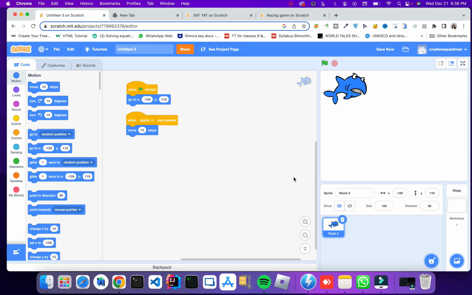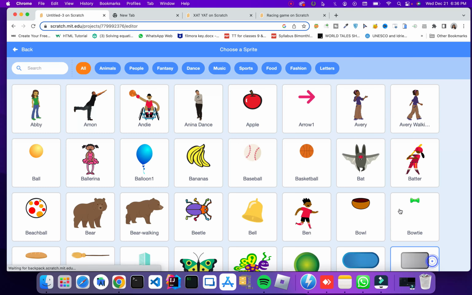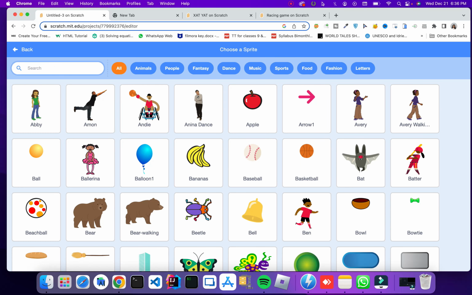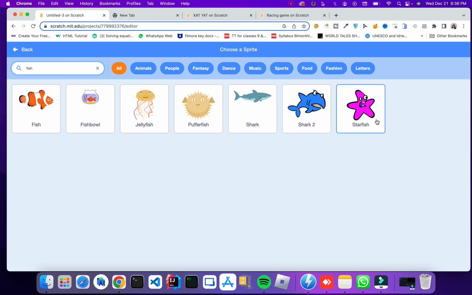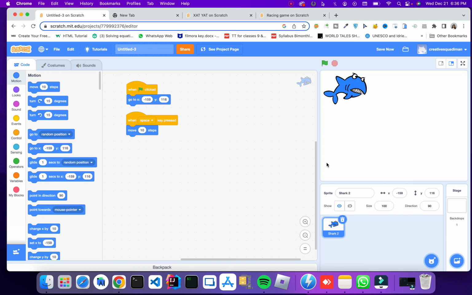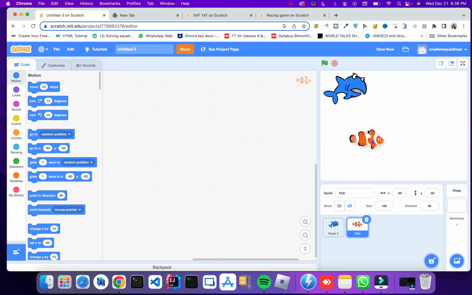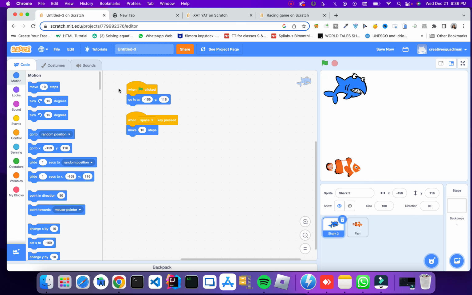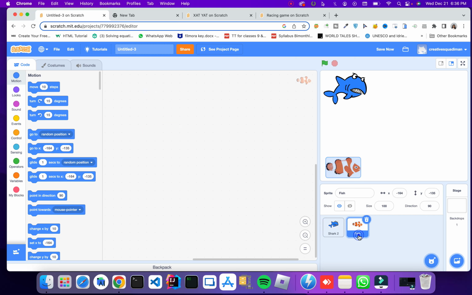Now, what I want is another sprite because I want him to have an opponent. So I will click again, choose a sprite, and I will click on any fish. I'll just type fish. We have different kinds of fishes over here. I can just click on this one, the very first one. Again, you can take whatever you guys want. I have this fish. I will just place it right over here. Now, I will also have the same code as I had for the shark right here.